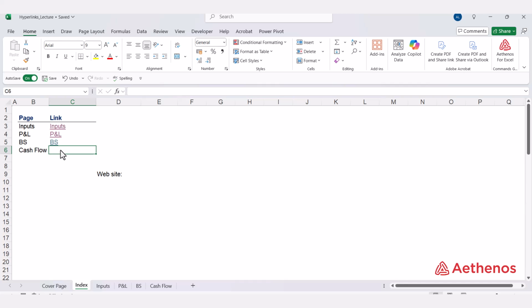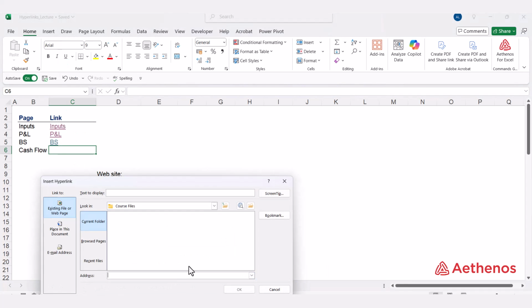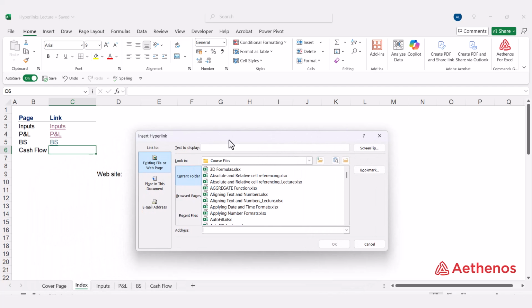If I want to create a new link to cash flow, I can come here, do a right click, go to link, and from here I select insert link. And then there are different links that you can insert. You can go to an existing file or web page, place in this document, that means another sheet maybe, or you can insert email addresses.